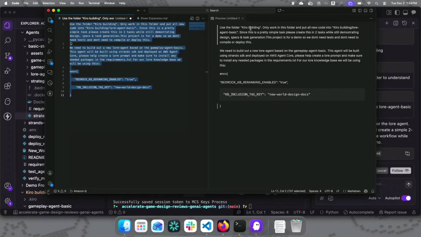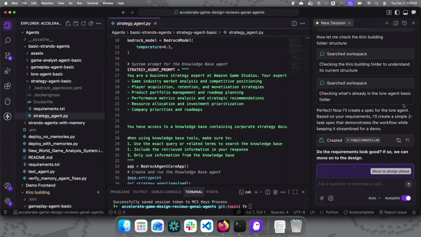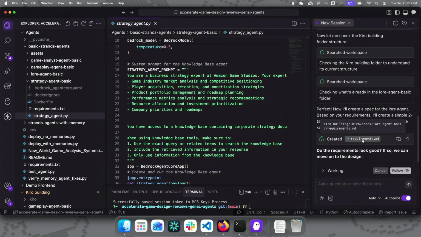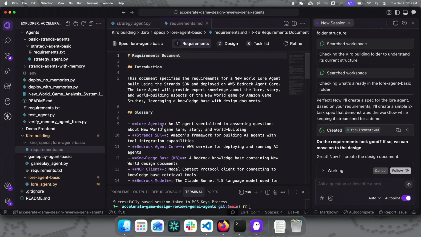Other than that, it will just print. The prompt was, hey, build out a new agent based off of the old agents that we've already created, and then it will create a lore prompt for us and make sure to install any needed packages. For example, if we're using Strands today, it will go ahead and do that. So while that's running, I will review the new requirements doc it's created.